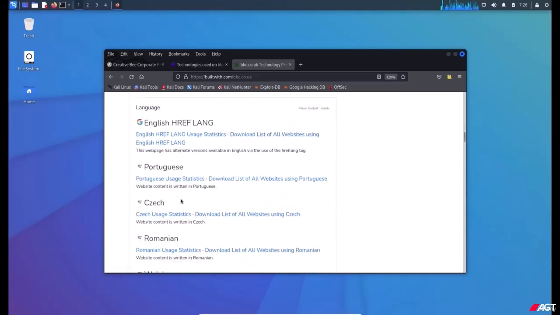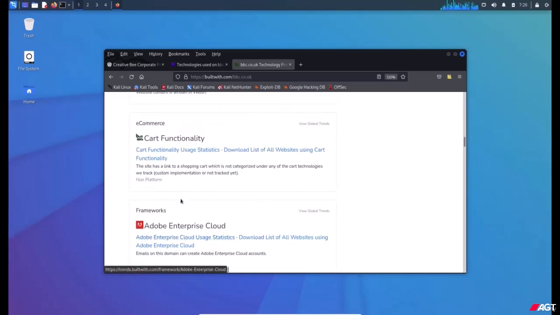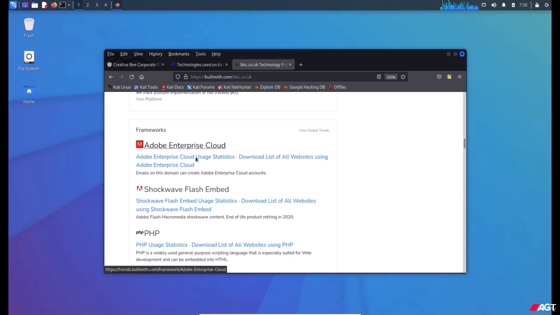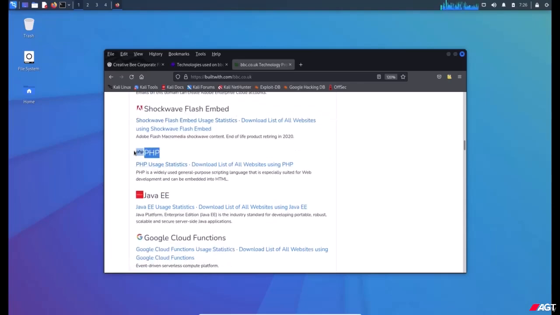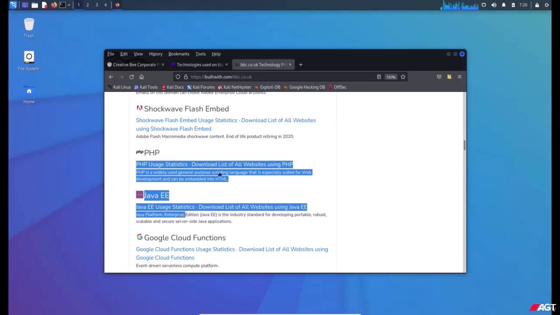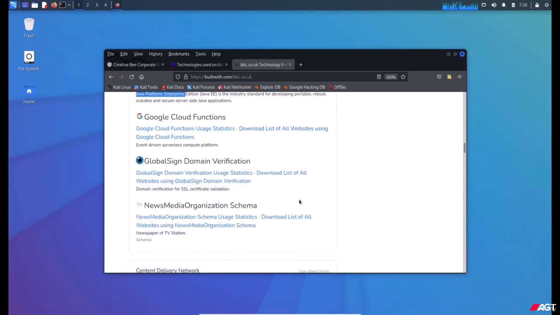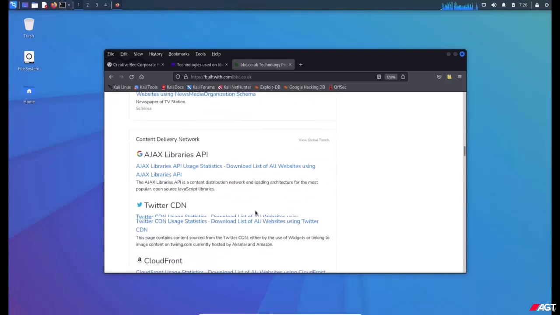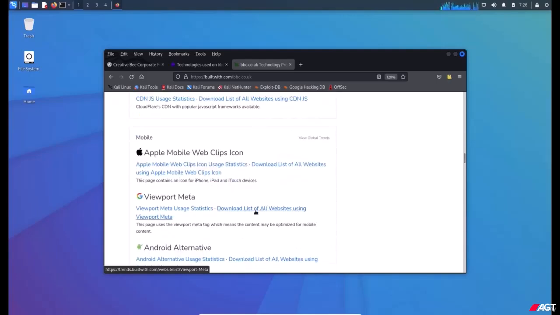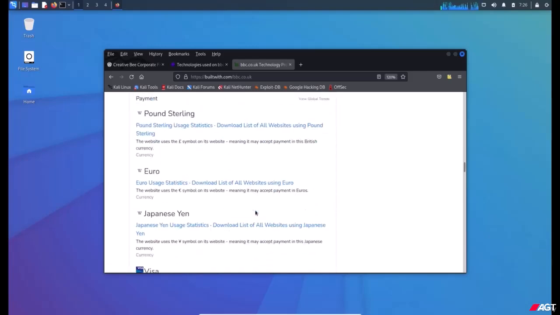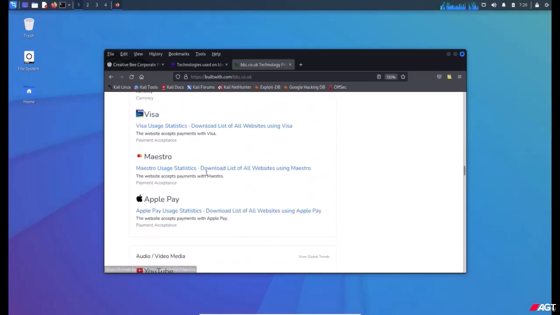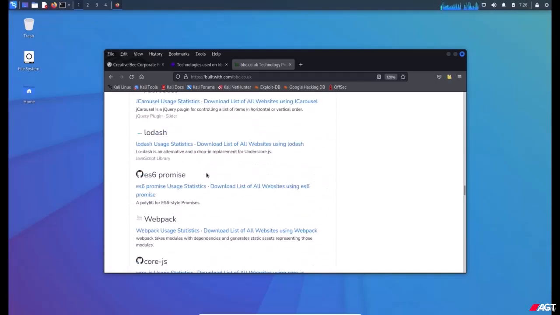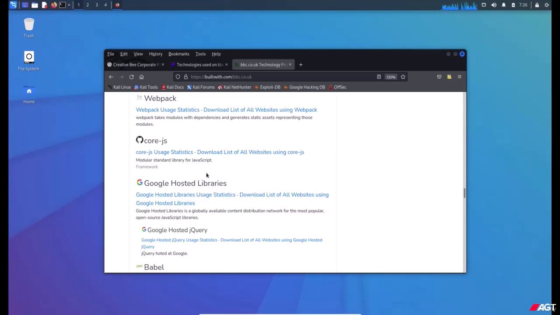Okay, have some language text. They have a cart functionality. They're using different frameworks like Adobe Cloud. They're using PHP programming language or Java. So this website does a best guess on what technologies are used. You'll see some content delivery framework is used, something for mobile, some payment stuff. So you can find out different technologies that are used to build the website.